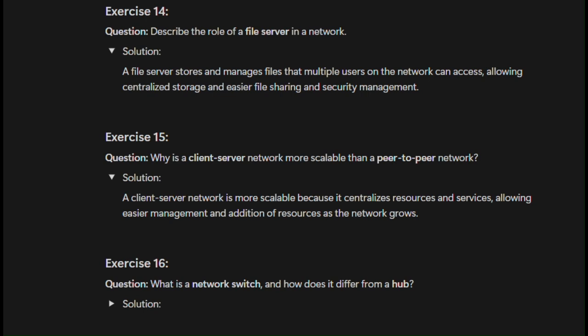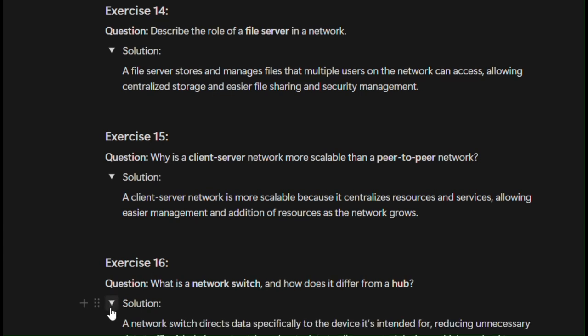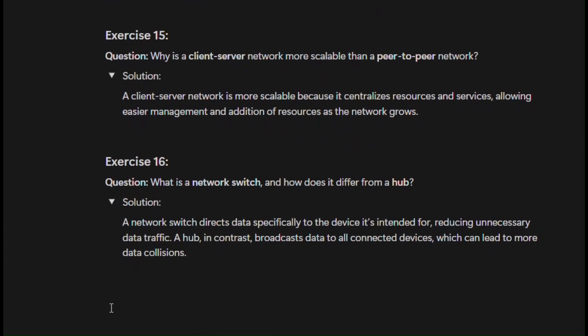And finally, what is a network switch and how does it differ from a hub? A network switch directs data specifically to the device it's intended for, reducing unnecessary data traffic. A hub, in contrast, broadcasts data to all connected devices, which can lead to more data collisions.